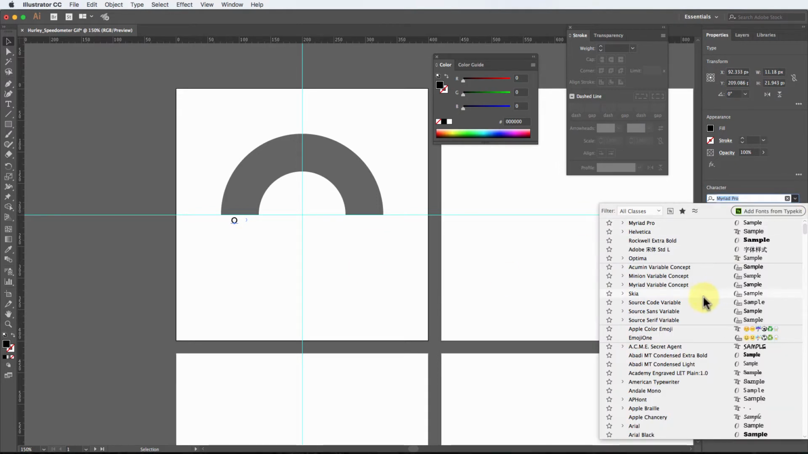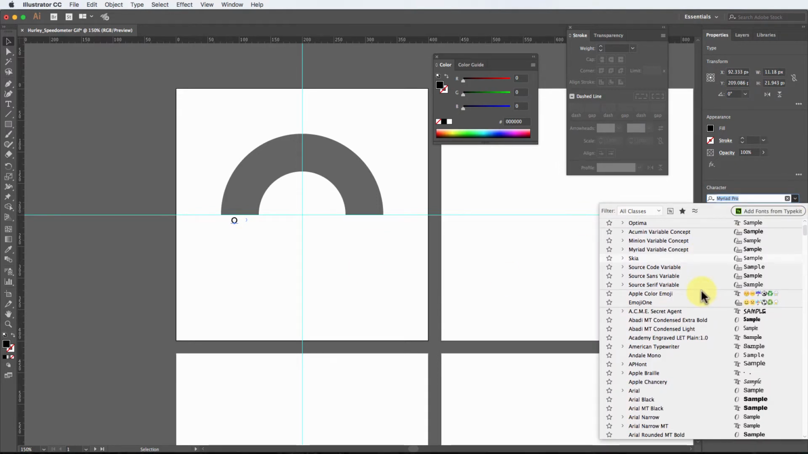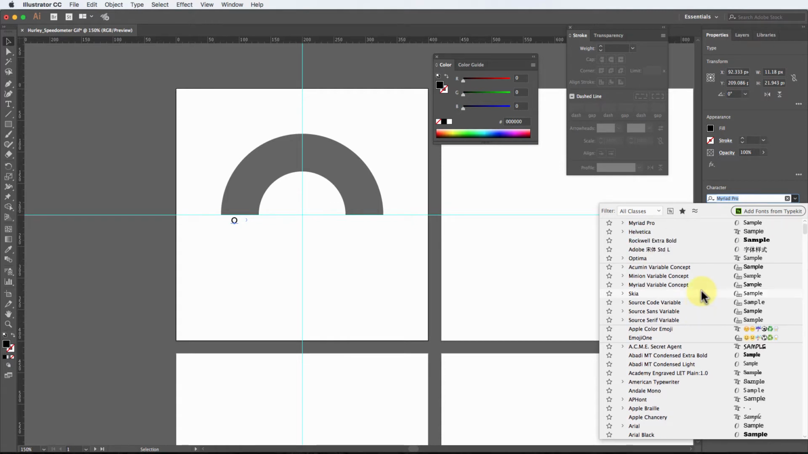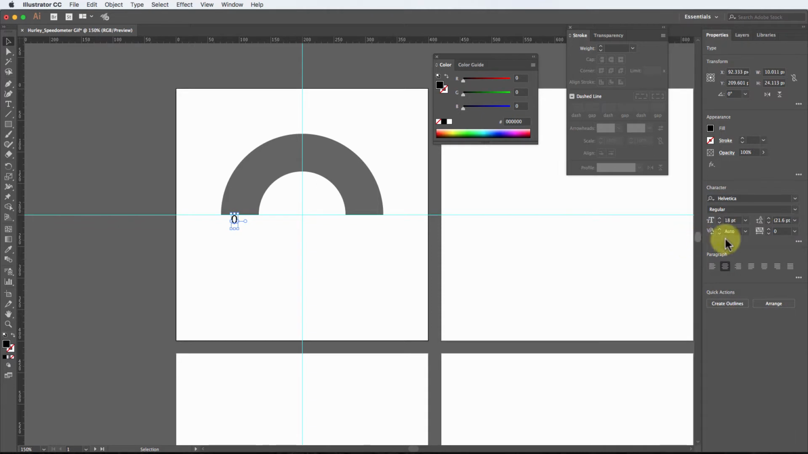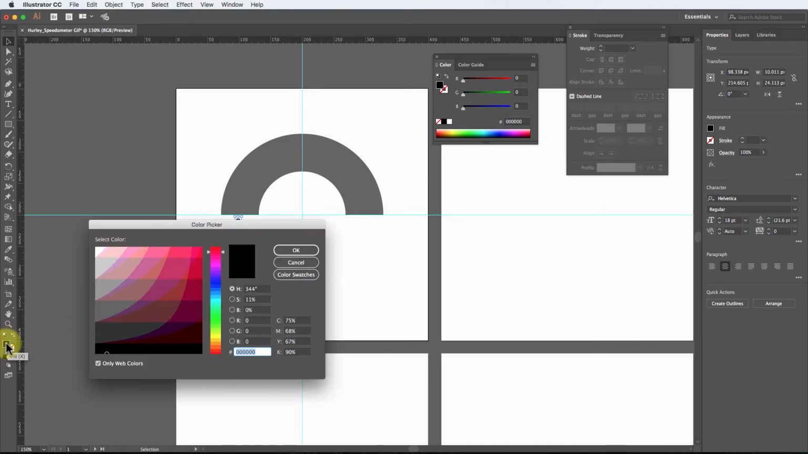And font wise, I think I'll just stick with Helvetica, but if you don't have Helvetica, you can use Arial, a similar font, or whatever you want. And then I'm going to go in the center of my form here, and I'm going to make this gray too. So I'm going to make this the same color gray here.